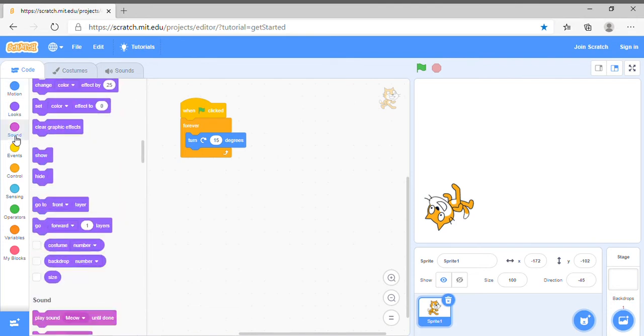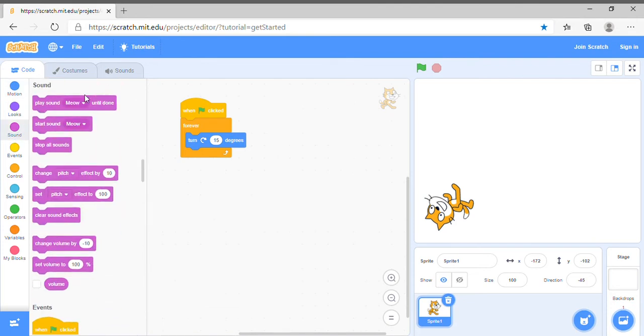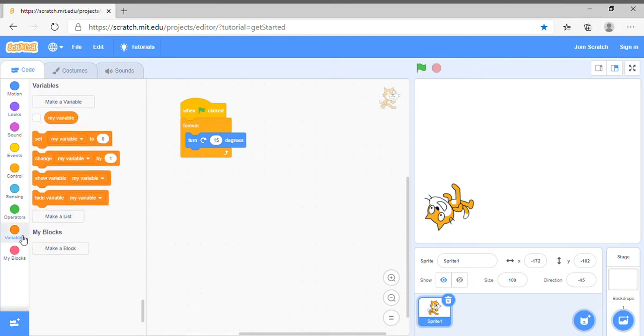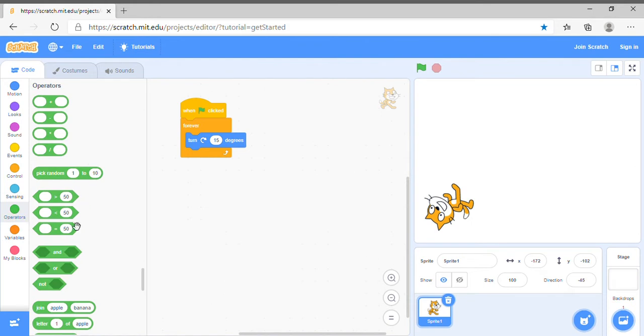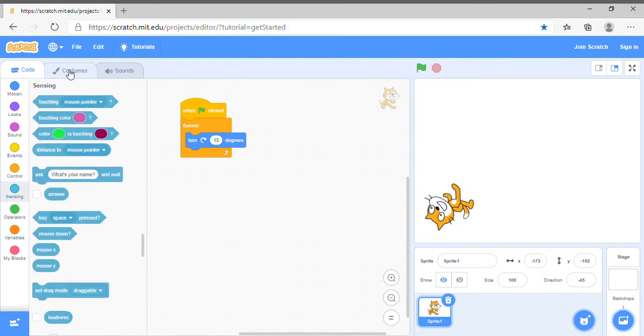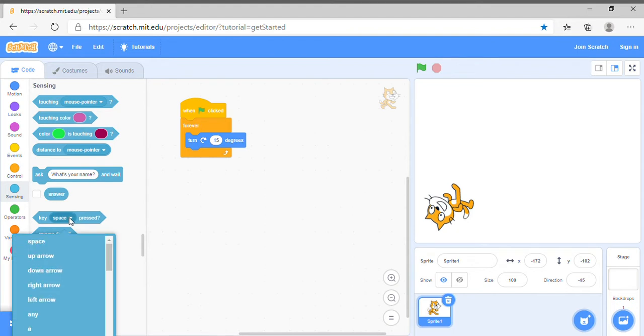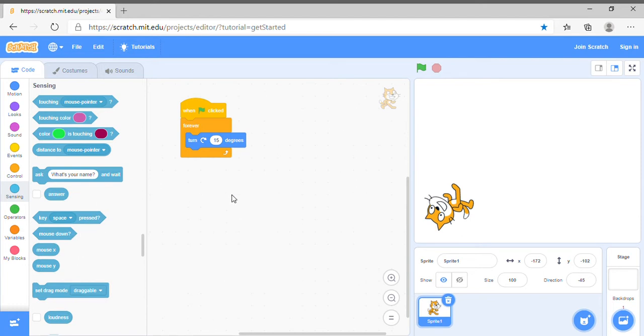Now I have these blocks. I think sound blocks. No, not sound blocks. My blocks, variables. I honestly don't know anything about variables. I don't even know about these operators, not even sensing. Okay, I know only one key. When the space bar or anything, right arrow, up arrow, down arrow, A, B, C, D, or anything on the keyboard is pressed, it will do that.